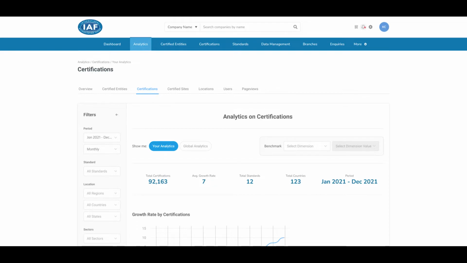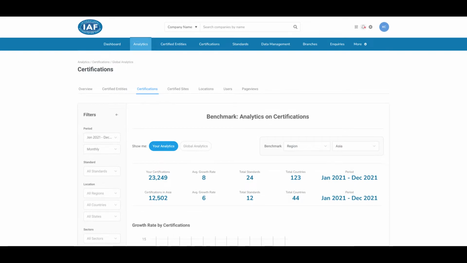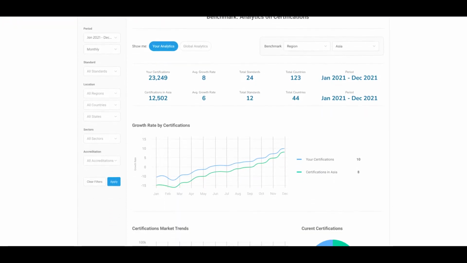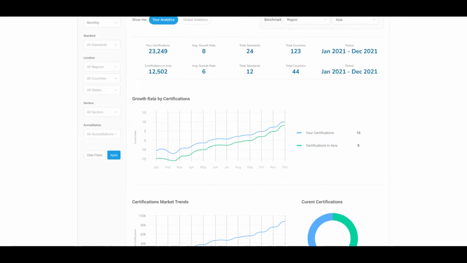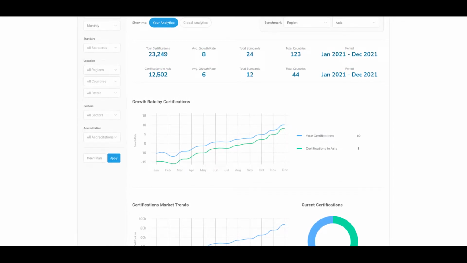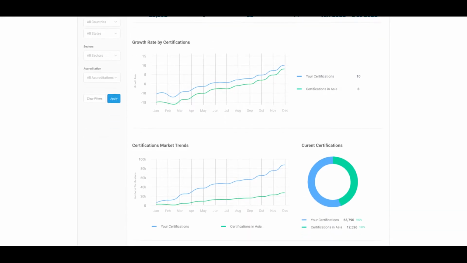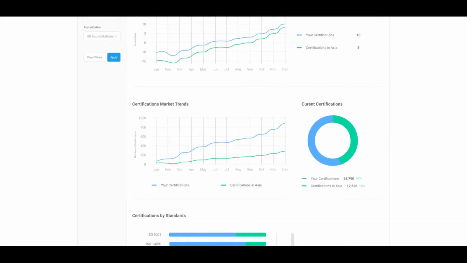By way of example, we will select a regional benchmark and select Asia. Now you can compare each chart of your analytics to the Asia benchmark. Growth rate chart will compare your growth rate compared to the overall Asia growth rate. Historical data will compare your actual number of certifications month on month versus the Asia benchmark.